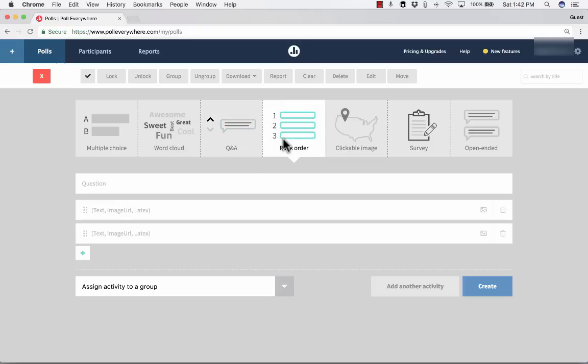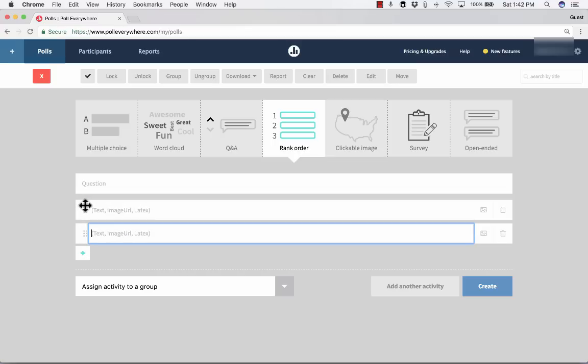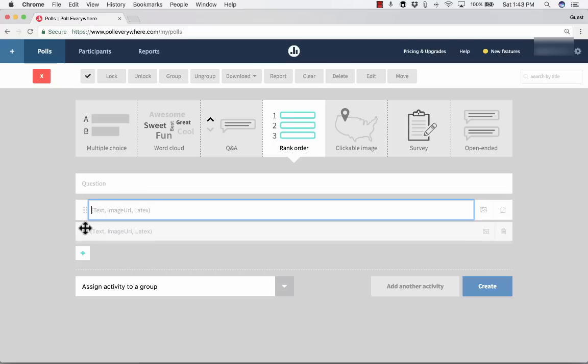You can also do a rank order poll, and this is one of my favorites. You put in a question, you put in answers, and then the students just have to rank them. They'll reorder them on their device in order of whatever you say, from least to most, from favorite to least favorite, or vice versa, whatever. Maybe you have them rank them in chronological order. But anyway, it's a great fun activity for the students. They use their device to put the answers in the proper rank, and then they submit it.